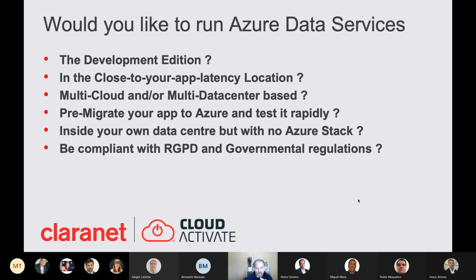Here are the questions that I would like to pose to everyone. Would you like to run the Azure Data Services? Would you like to run the Developer Edition and not be limited to just one service, or one service with very serious limitations? When you are developing a solution for Postgres or for Azure SQL Server, would you like to have a development edition capability? Would you like to have it maybe even closer to your application and not be distributed in an uncontrollable way? Would you like to run your application across multiple data centers or even multiple clouds?